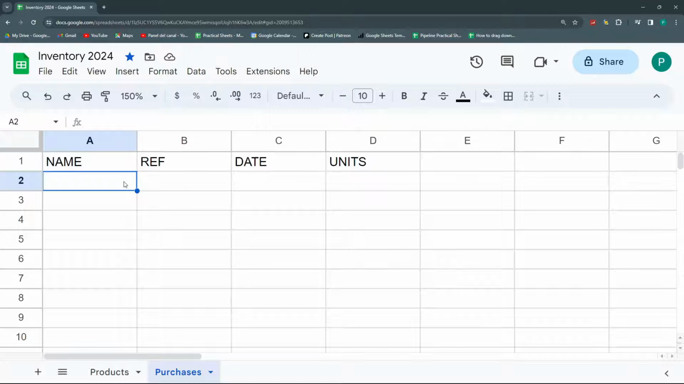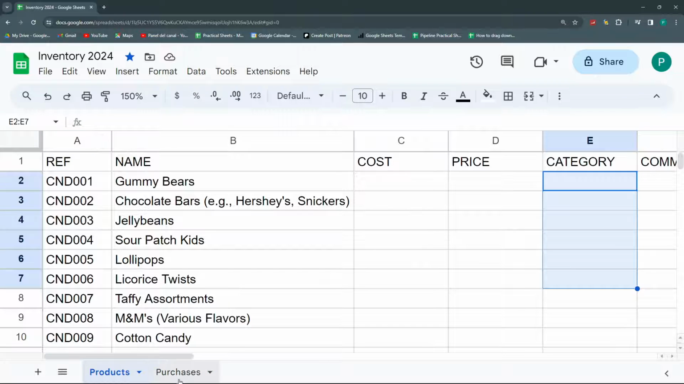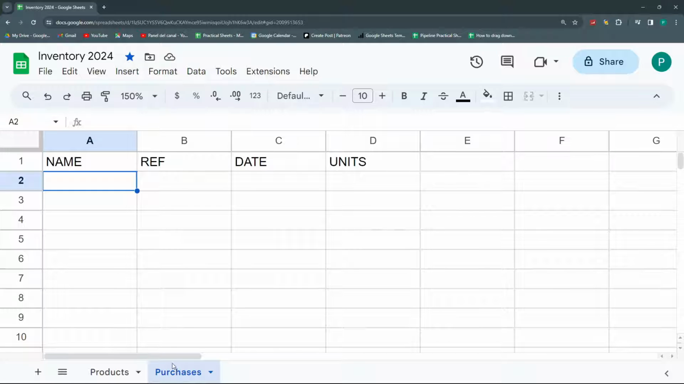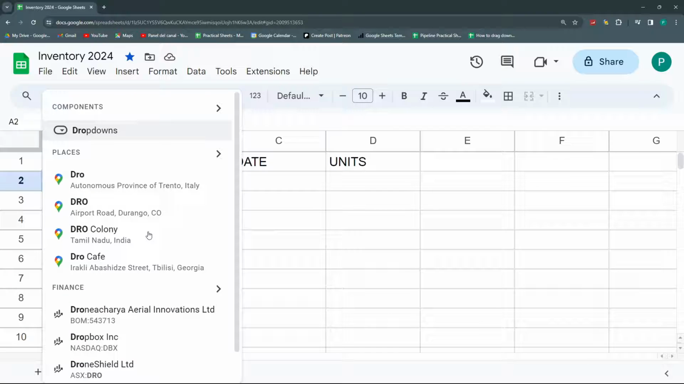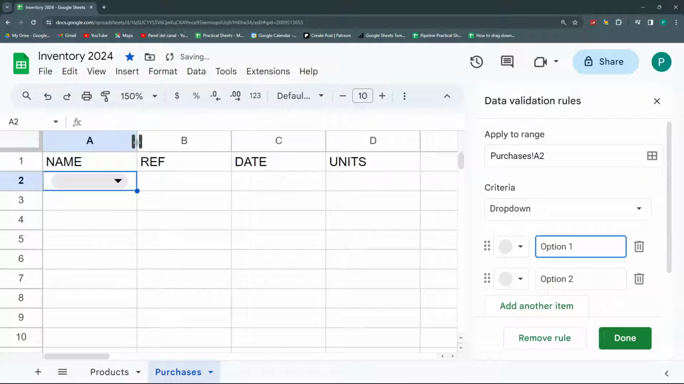So let's start with the name. The name, we're going to choose it from our products. So this is why we're going to link it with a dropdown. There are many ways to create a dropdown. In the last few years, Google Sheets has tried to make it easier still. So we're going to write the at symbol, and we're going to start writing the word dropdown. And this is the first option that we have. We're going to select it, and we have our dropdown.